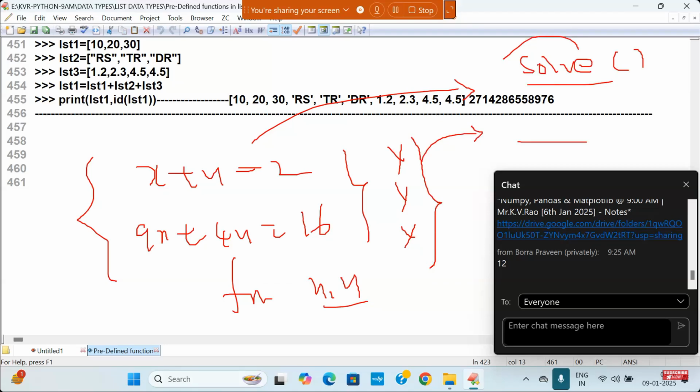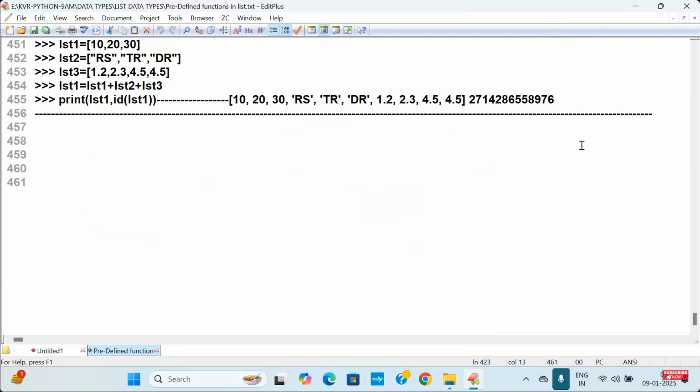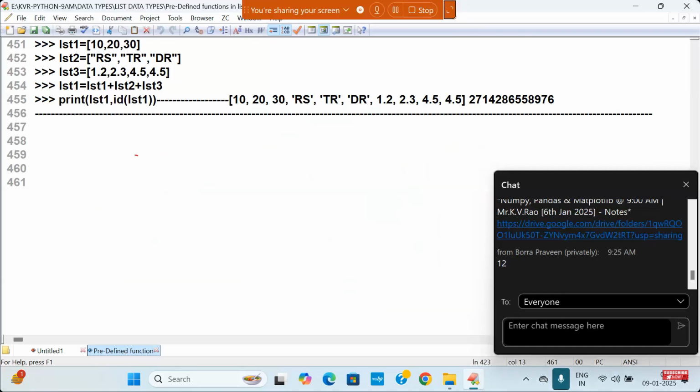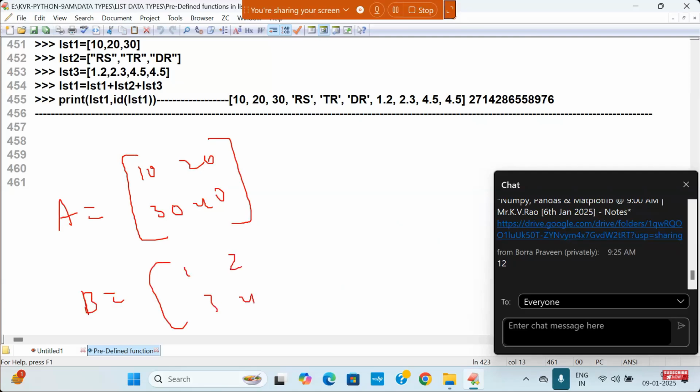ND array object. That is a NumPy module. One more thing I want to find out. Suppose I'm having the data 10, 20, 30, 40. This is the matrix A. The matrix B is 1, 2, 3, 4. This is my other matrix. I'm asking, write a Python program for adding these two matrices.